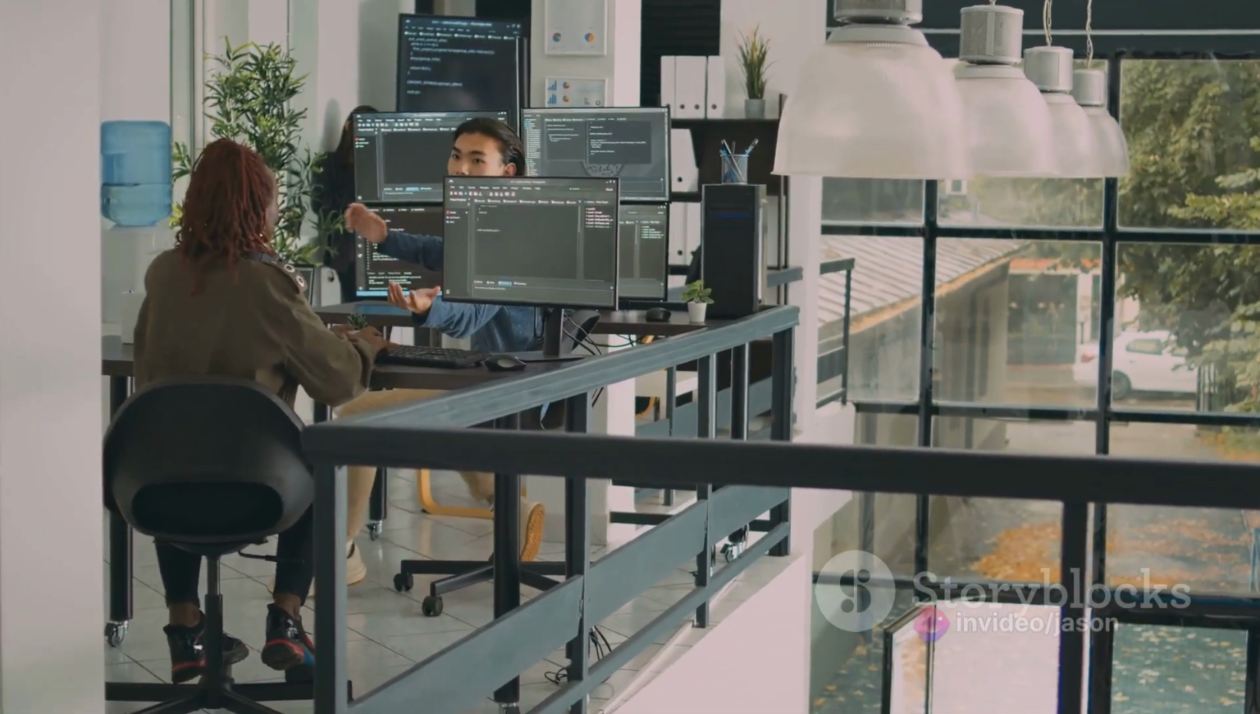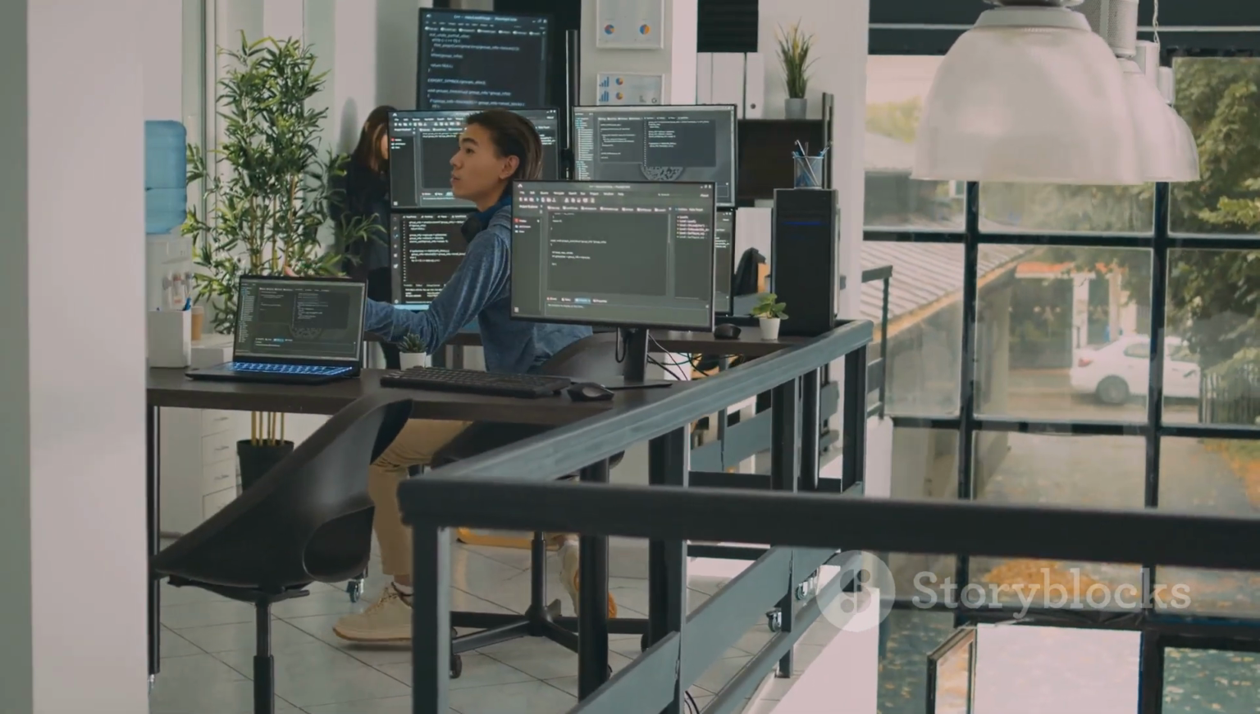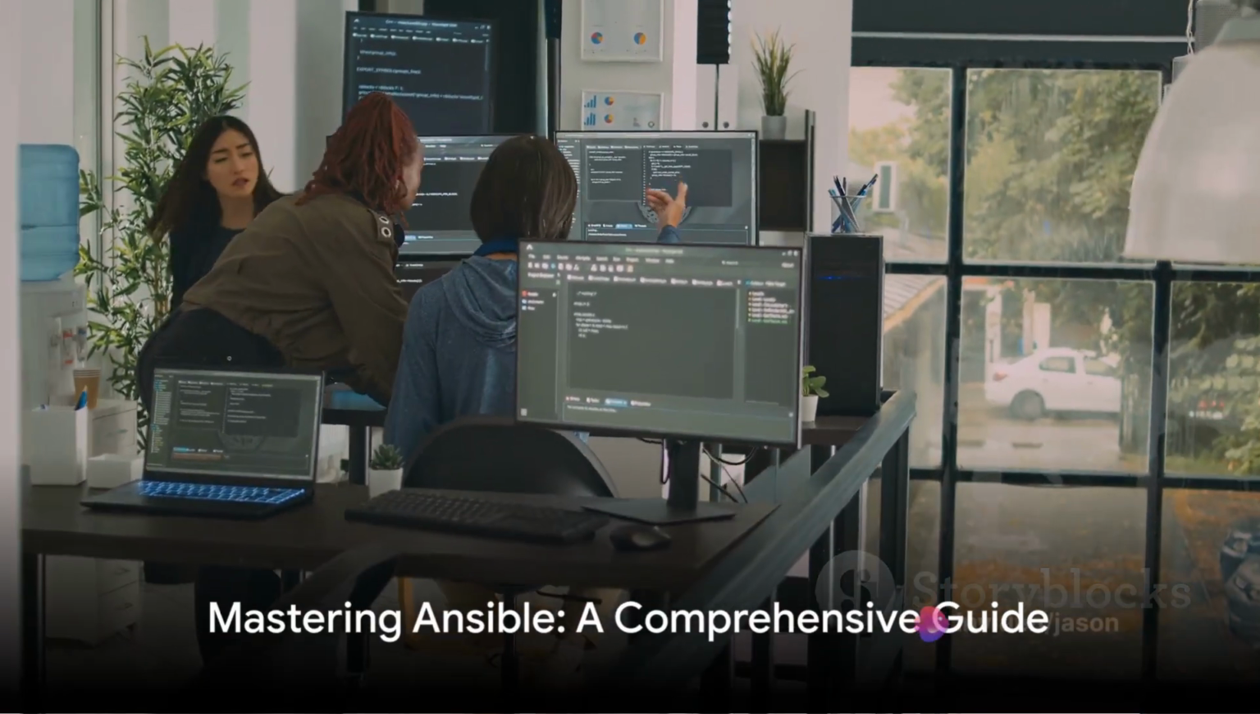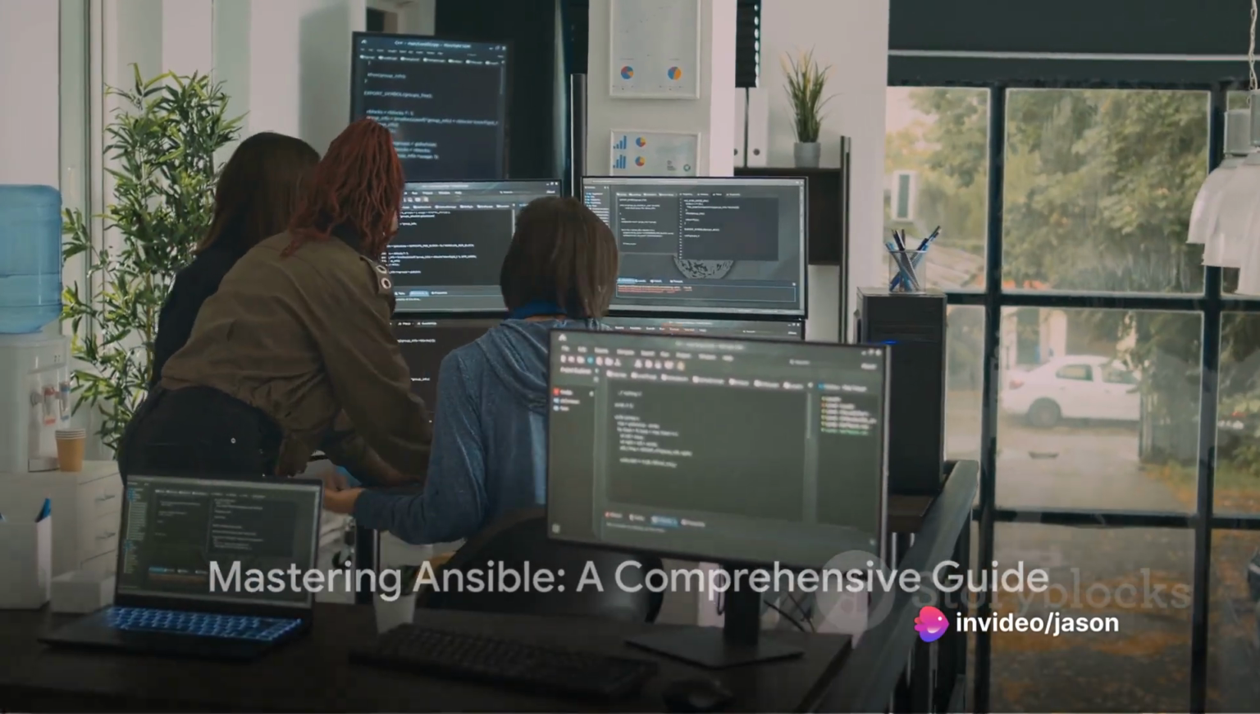So there's a lot to cover, and each of these components plays a pivotal role in making Ansible the robust, versatile tool that it is. Ready to unravel the magic of Ansible? Buckle up and let's get started.